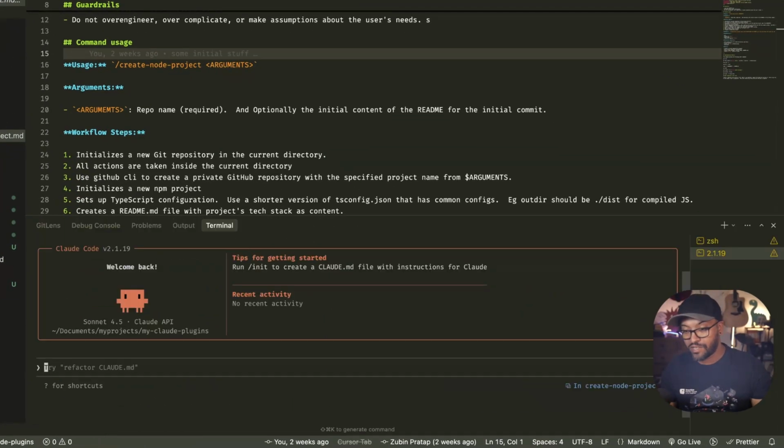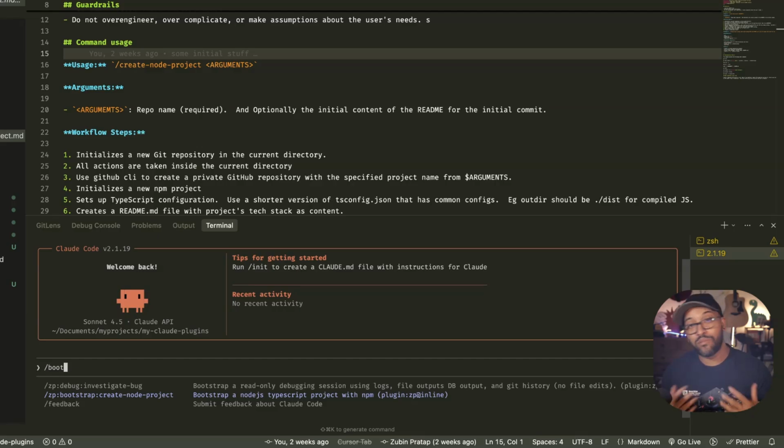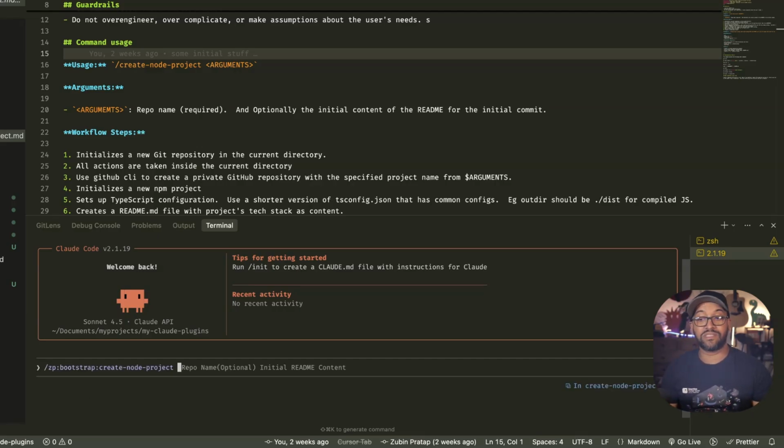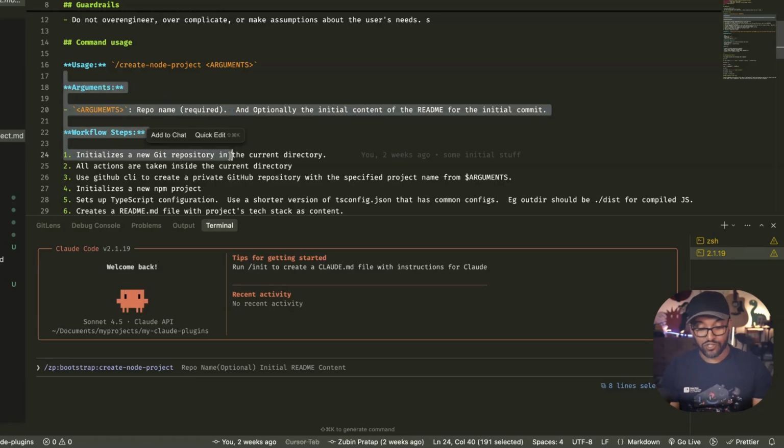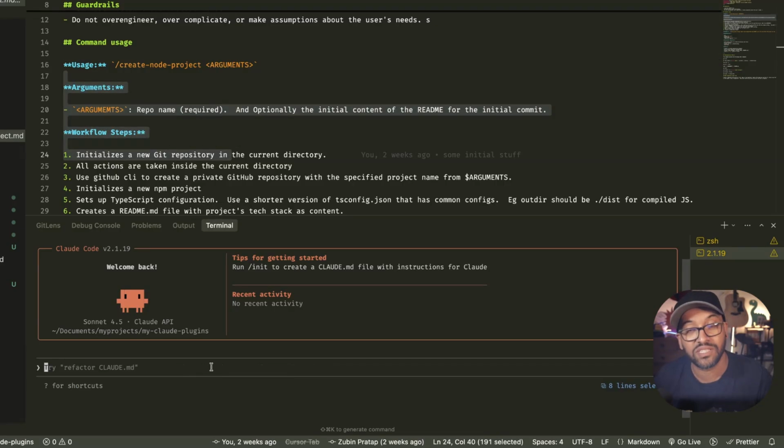Right now, I'm in Claude. If I just look for my bootstrap slash command, you'll see that I have this one here, right? The ZP bootstrap create node project, which is this one, that you have on the screen. Now, I don't actually want to use that one. What I want to do is convert this into a skill.